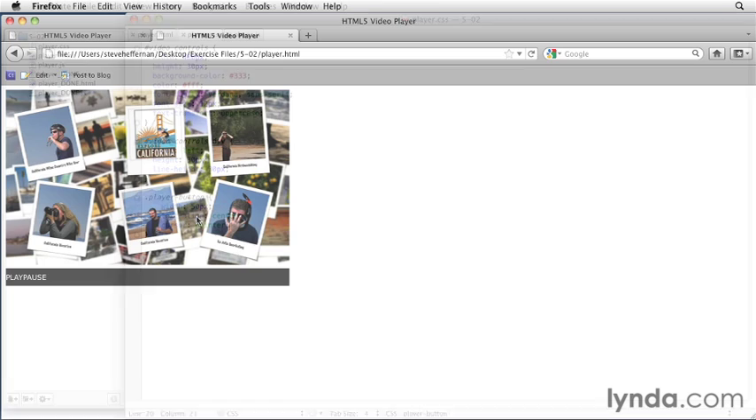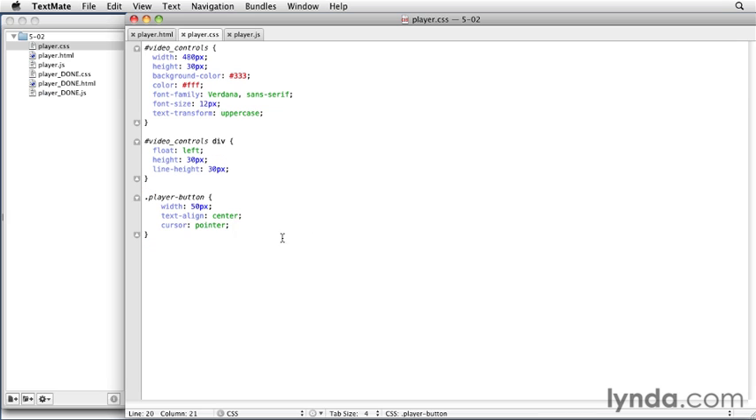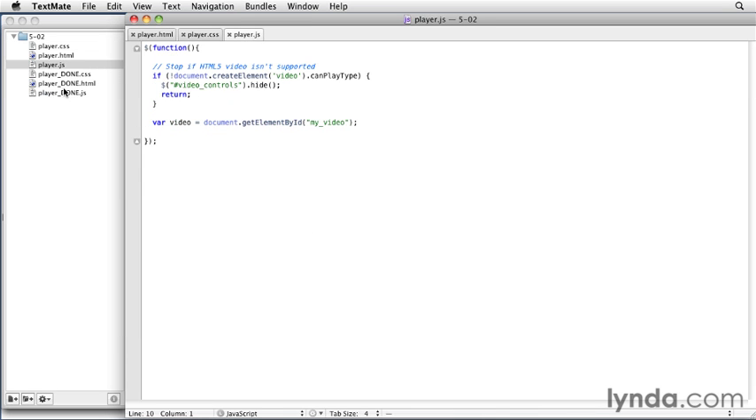All right, let's save that and then look at it again. Reload it. Good, so now we have our play and pause buttons, and they're spaced apart, and you can see when we roll over them, we get the little pointer. All right, so now let's go make these work in JavaScript. Go to our JavaScript file.